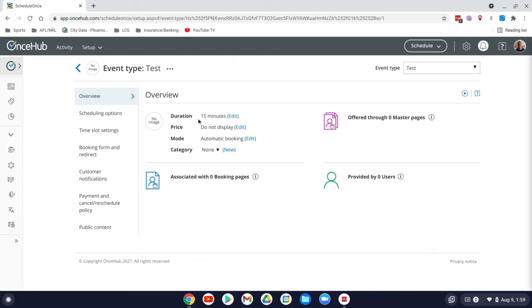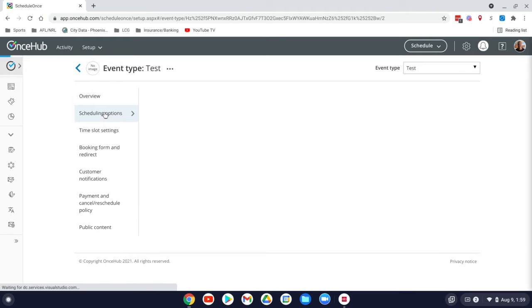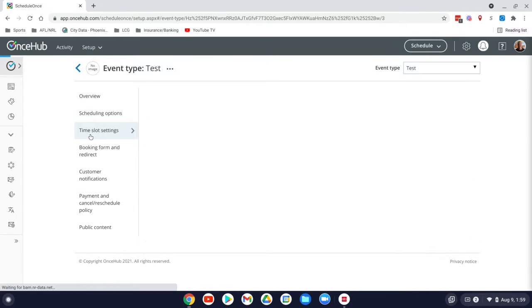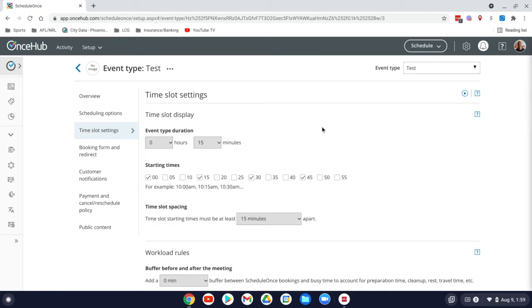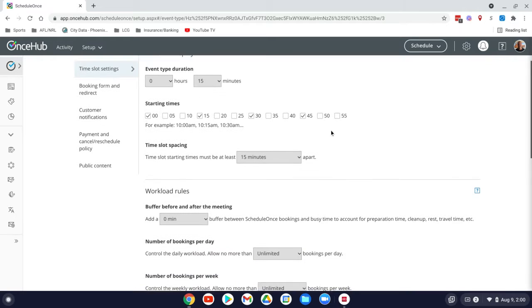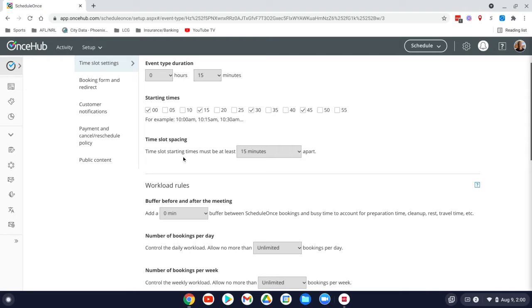Okay. Now, I always want the duration of my meetings personally to be 15 minutes. Okay, so if this is something different than 15 minutes, you can just edit it and change it. Okay, let's click scheduling options. There's nothing you need to do there. Time slot settings. Okay, this is where you kind of want to edit it a little bit. Okay, so here we have event type duration 15 minutes.